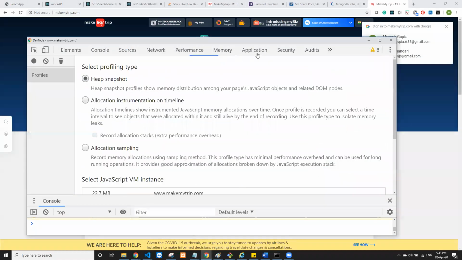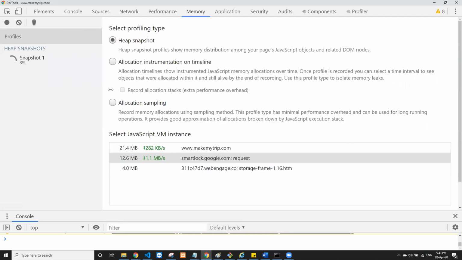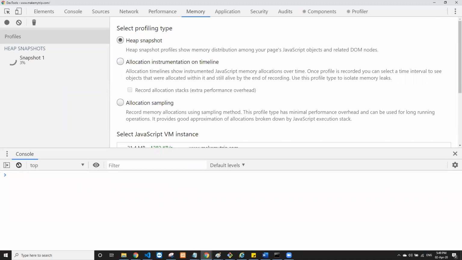You go to memory, or you can take a snapshot of the memory that has been used. I can start the profiling, take a heap snapshot. I can show you within a short while how much memory this particular browser is taking. And if you are using a lot of memory, definitely your application performance will go down with time.